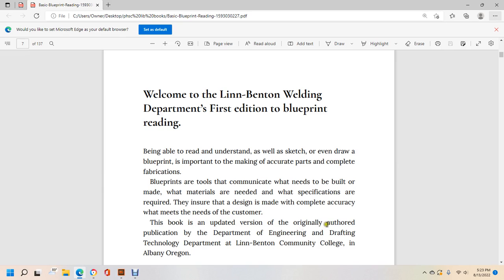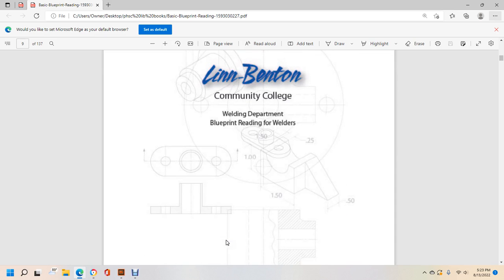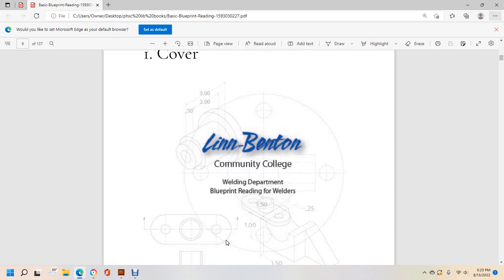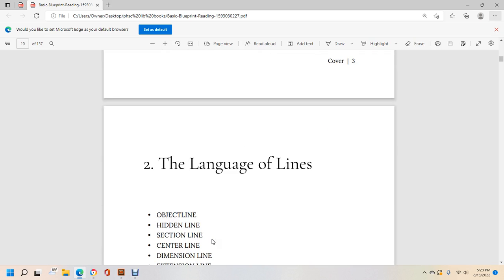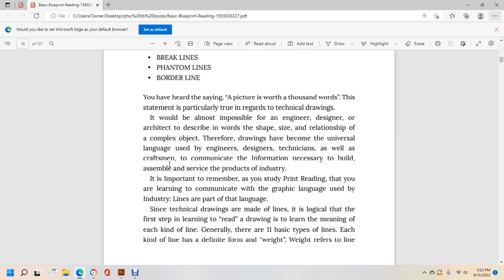This book is an updated version originally authored by the Department of Energy, Engineering, and Drafting Technology Department of Linn Benton Community College in Albany, Oregon. 1. The cover shows the Linn Benton Community College Welding Department blueprint reading for welders. 2. Language of lines: object, hidden, section, center, dimension, extension, leader, cutting plane, breaking lines, phantom lines, and borders.